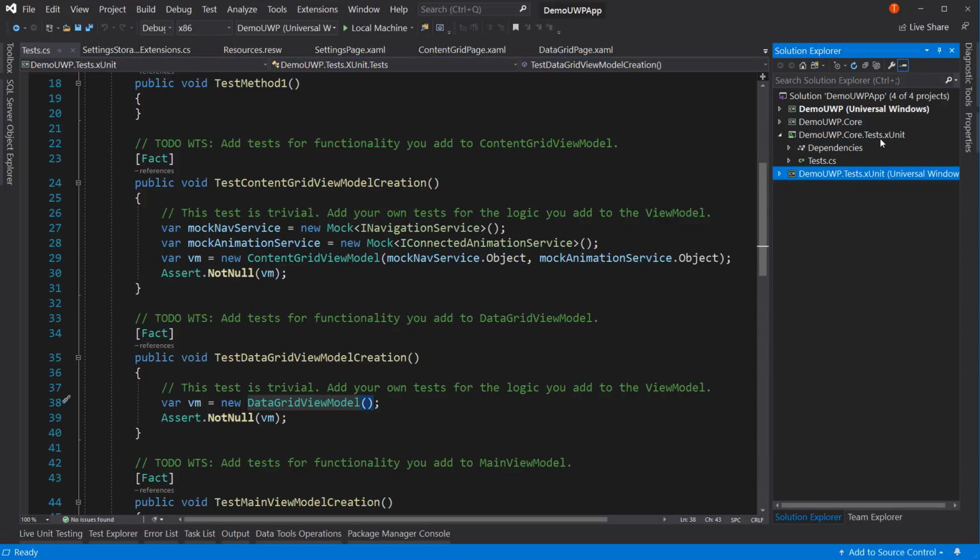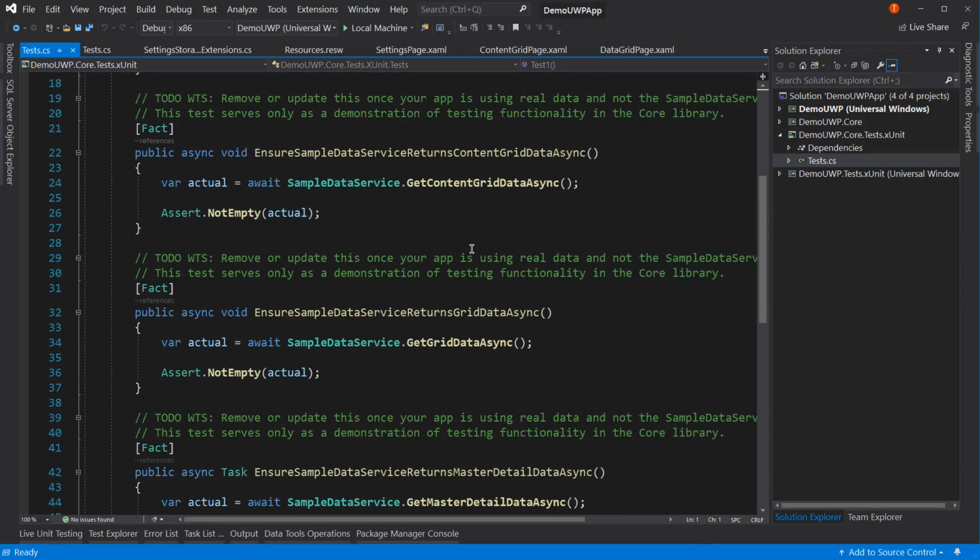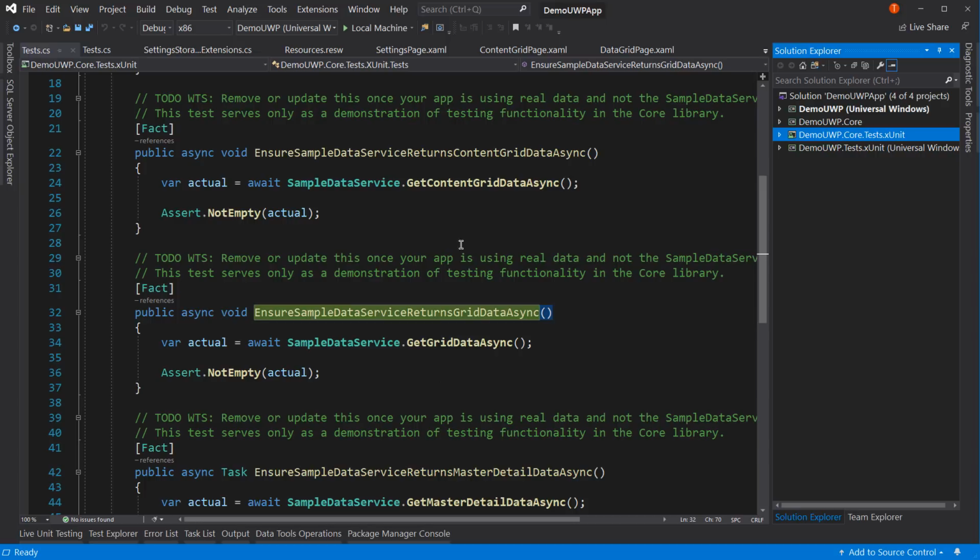With this, we're testing our core project. And so there's some setups here. Again, not great tests, because it's just saying, hey, is it not empty? But instead, we can actually do some testing on our, in this case, sample data service. So again, there's that example for you to follow when you're doing testing.